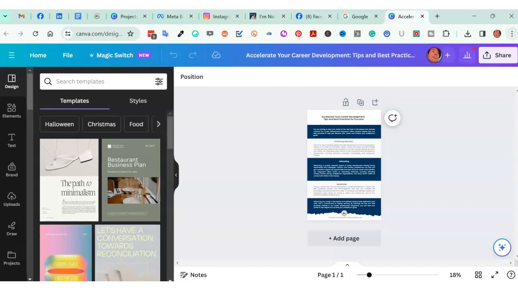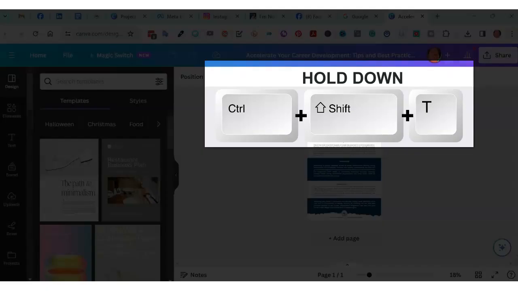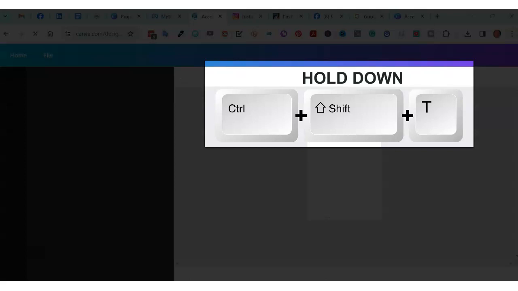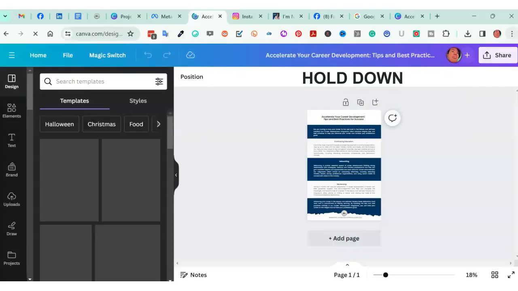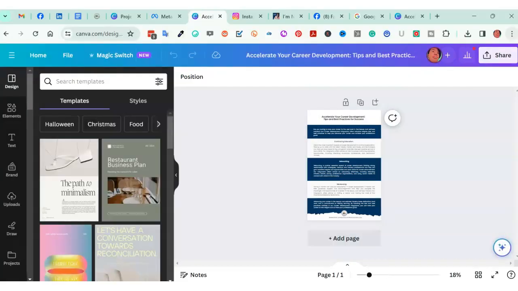But you can also do it again, control, shift with the arrow pointing up and the T, and it'll open up even the previous tab before that. And you can keep going and keep going. So that is how you reinstate any tabs that you've accidentally closed on your Google Chrome browser.